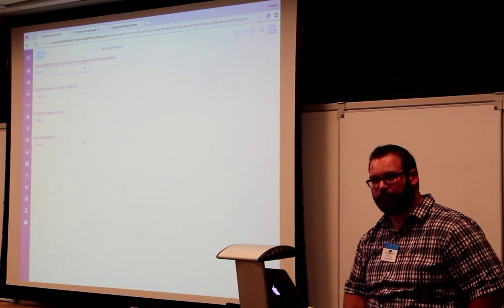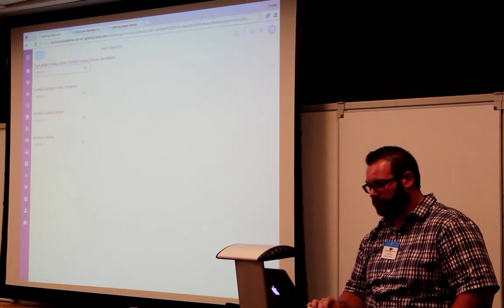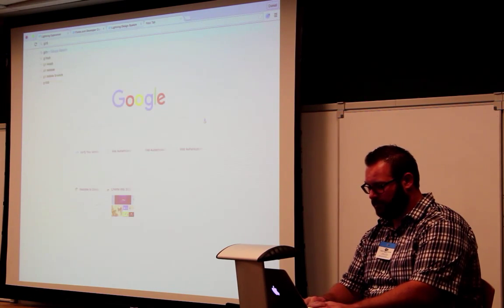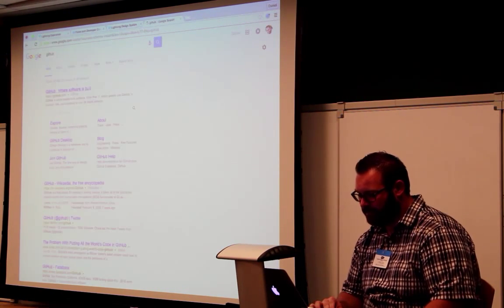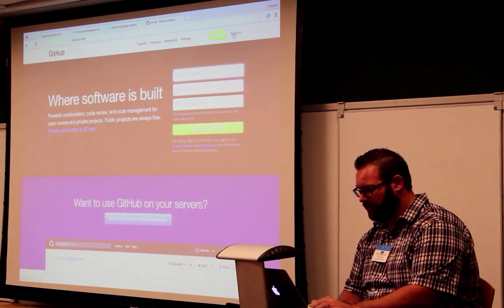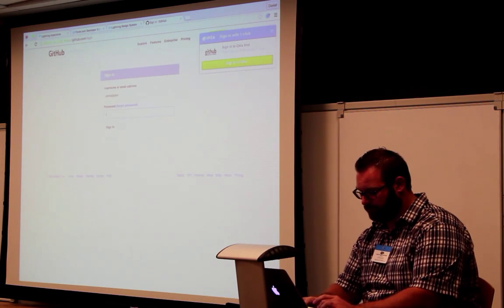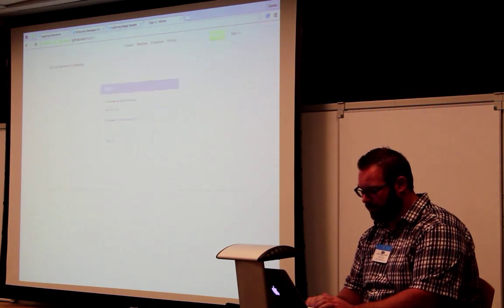Are you going to have the code up somewhere where people can look at it? Sure. Put it on GitHub. GitHub? Yeah. So, see if I can remember my password.